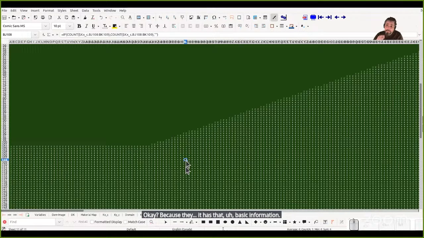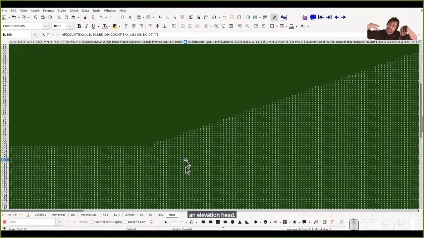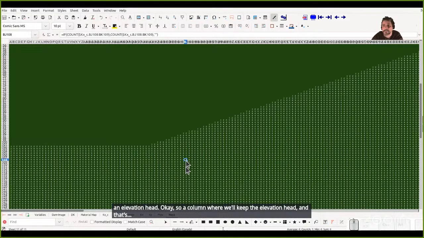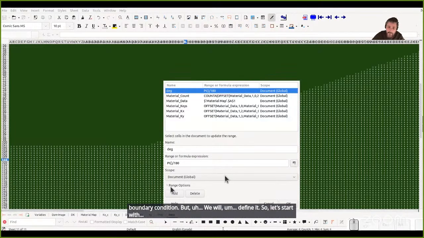The one thing we will need is to define, for the potential seepage phase, an elevation head. Okay, so a column where we'll keep the elevation head, and that's all we have to keep in mind for that special boundary condition. But we will define it. So let's start with what it means.